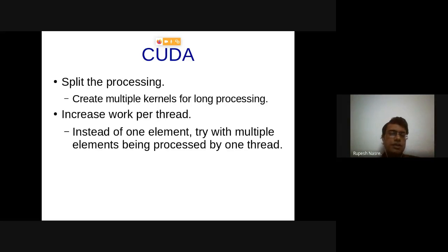That usually increases the amount of work that the thread does, and that can improve the execution time. It might actually reduce the number of threads with which you launch the kernel, which has other benefits. But again, these are not foolproof mechanisms. These are more like tricks which you should try out.